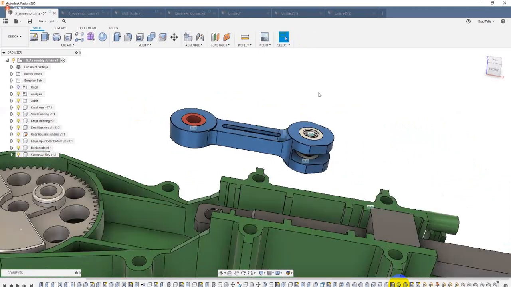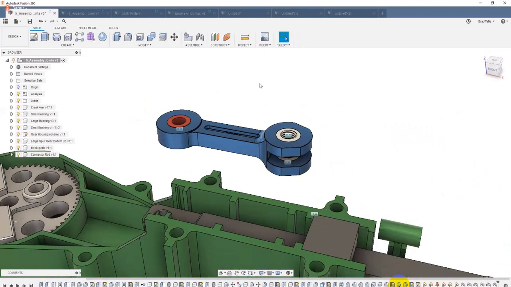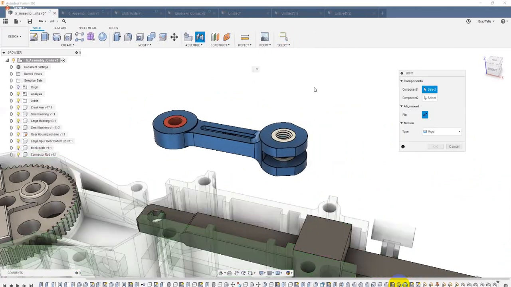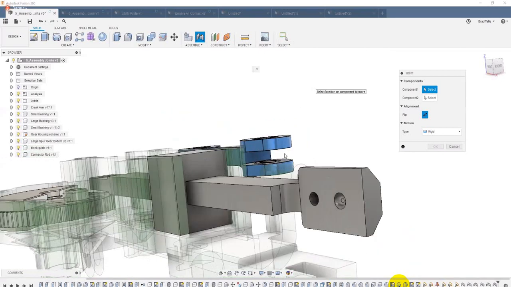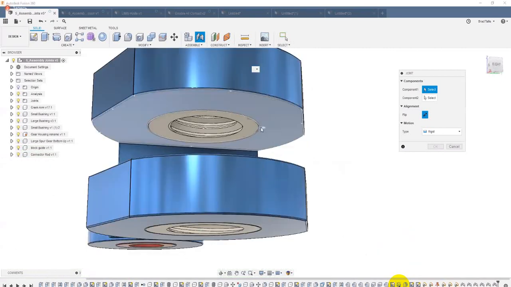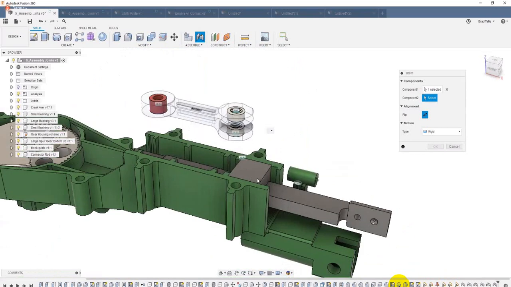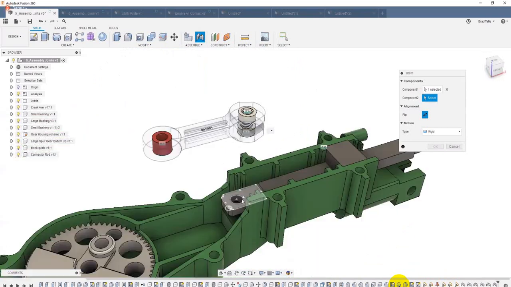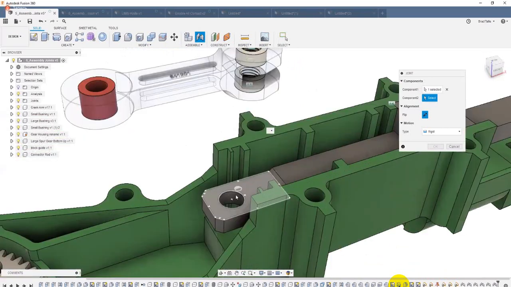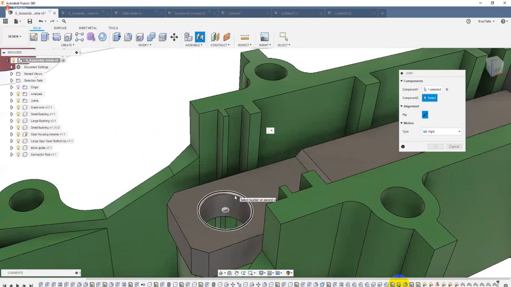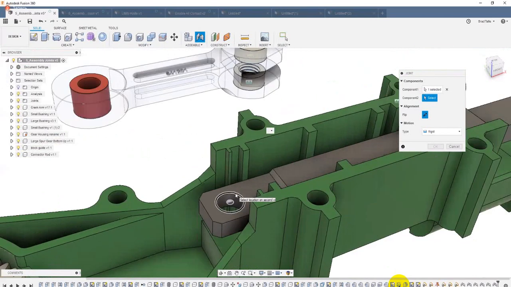So now all I need to do is position this in place. So I'm going to say joint, and I'm going to grab, making sure I grab that bottom edge, the cylindrical bottom edge, because I want to line that up with the cylinder and this guy right here. Now, again, I have to be a little bit careful. There's a chamfer, so I'm going to grab that top edge.